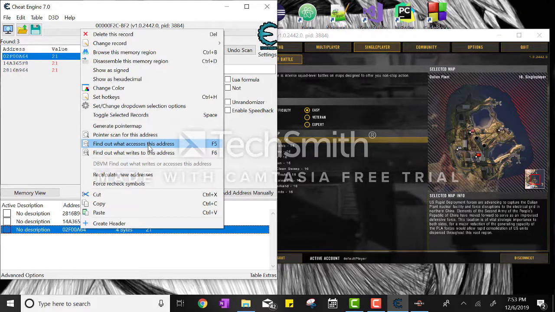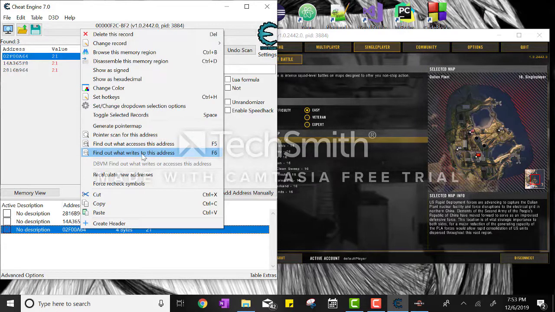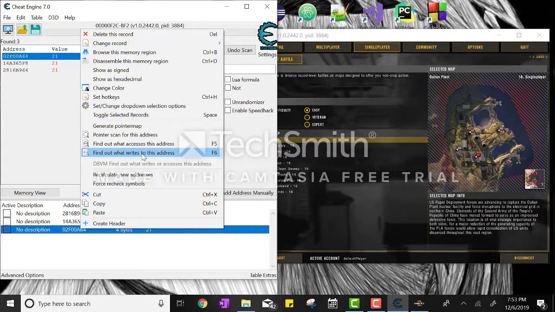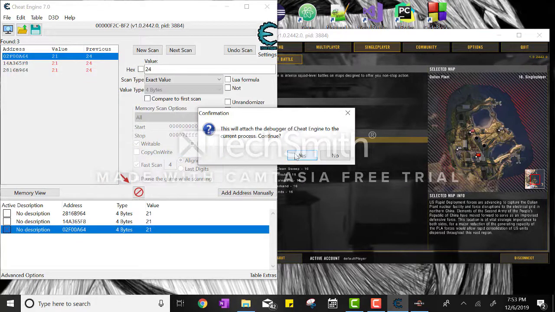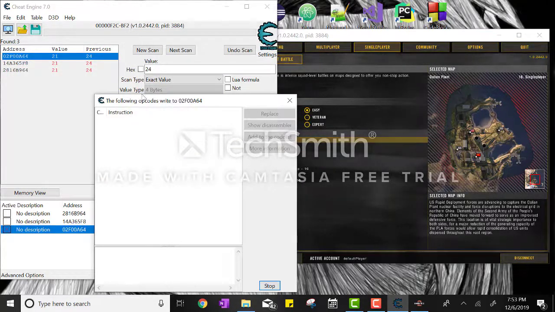is to read the instruction, which we don't need. But what we need is to write, to change the address. Go in here, click continue. It will take us to a debug menu.